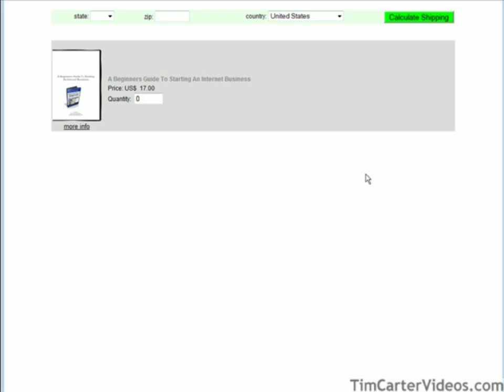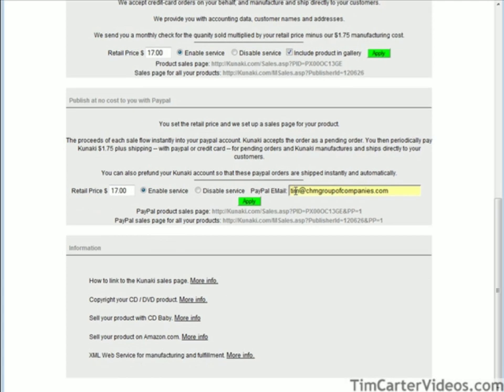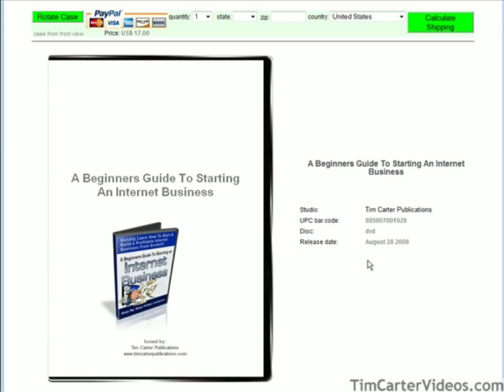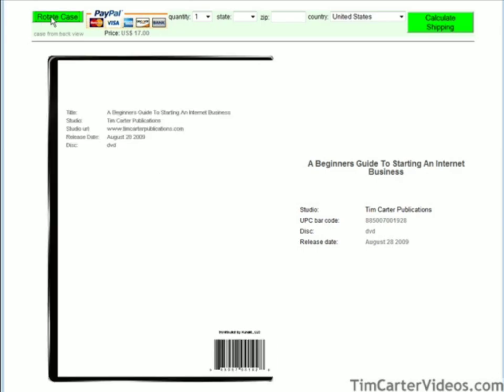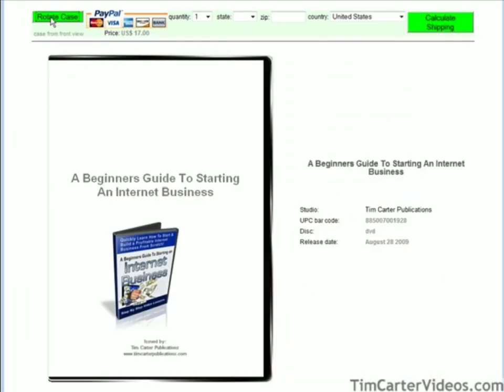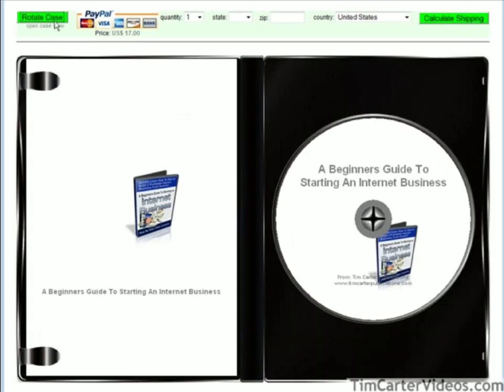Now, similarly with PayPal, you have two different sales pages. Though they look the same, let's click on this one. Here's a sales page for PayPal, and again, they can rotate the case. And you see here that PayPal is their payment option, and it's going to go to your PayPal account. So again, they would pick their country here, calculate the shipping, and then they would continue through.